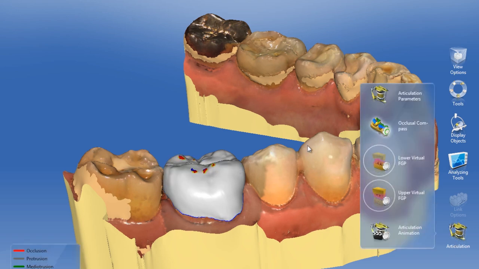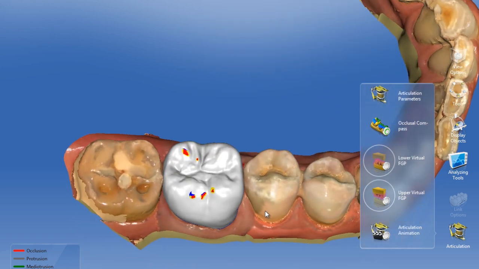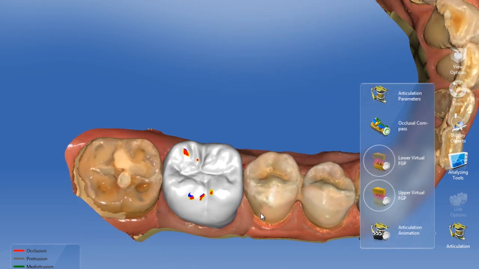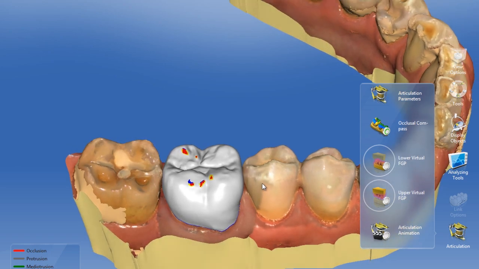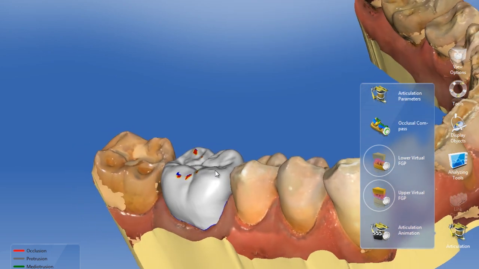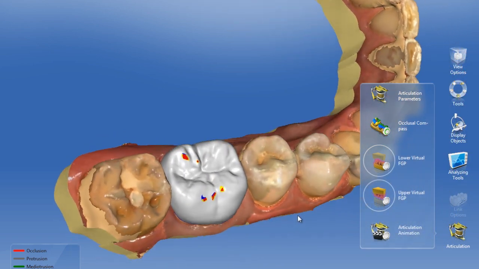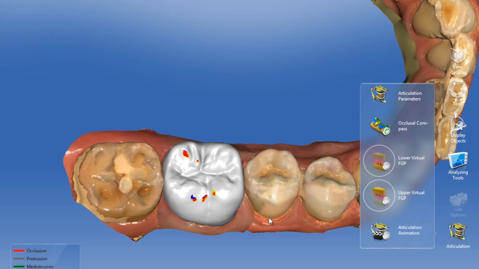We have an occlusal compass mode where we can actually see the different interferences, and they come in various colors so that those paths of the jaw can actually be analyzed and adjusted if needed. Typically on a ceramic restoration after it's been cemented, these are the ones that are the most troublesome to find.